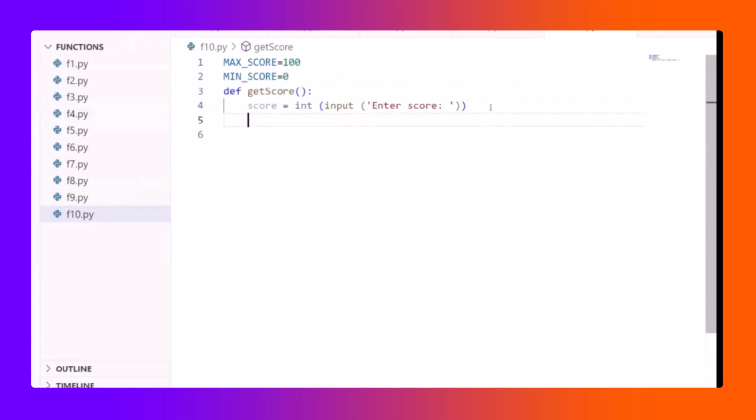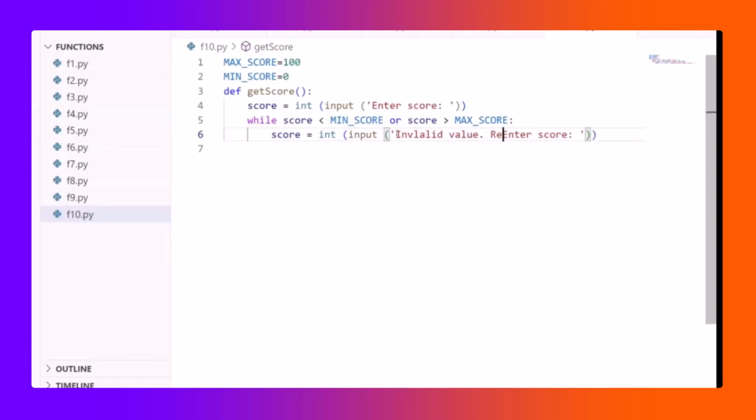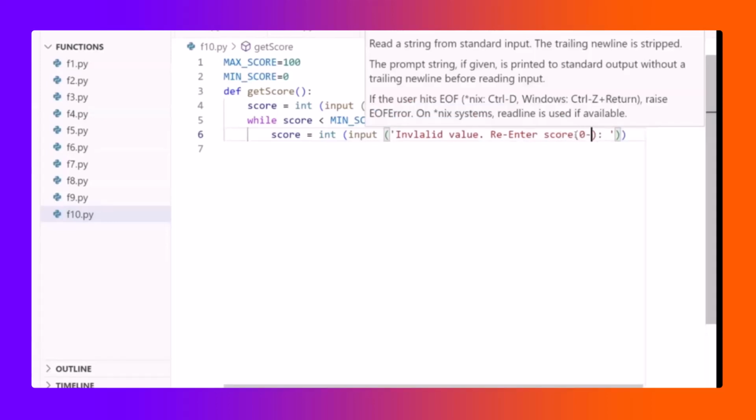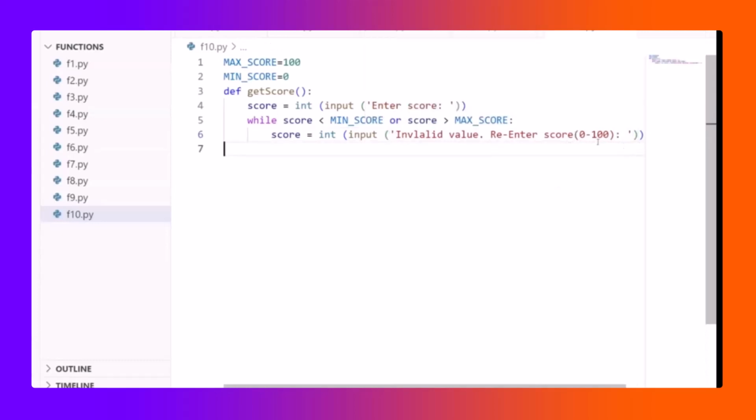I want to validate it. While score is less than what? Or score is greater than what? Okay. I'll tell the user what? Invalid value. Re-enter score. We can say 0 to 100 here, it is not a big deal. Okay. And return what?